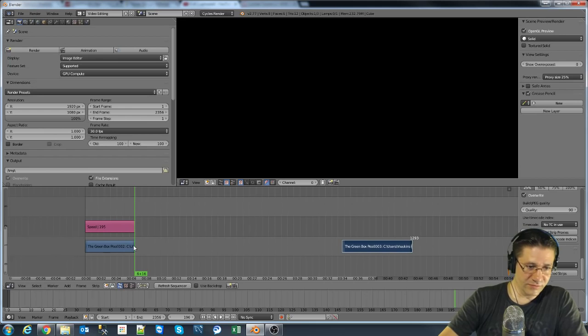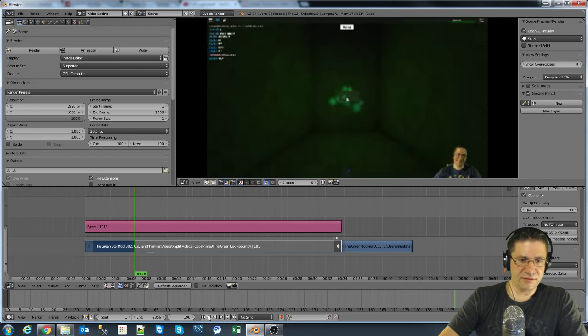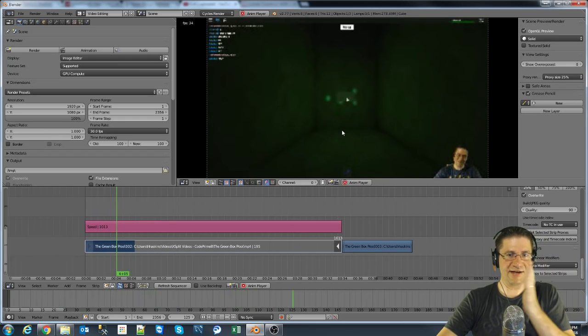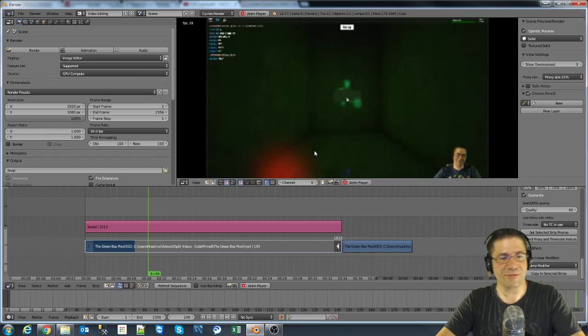For the speed control, make sure that you have speed control on there, grab one end. Scroll this way out to like right there. Good. And now, what should happen is it should slow it down. So now it's like over that entire time length slowed down. That makes sense? I hope so.